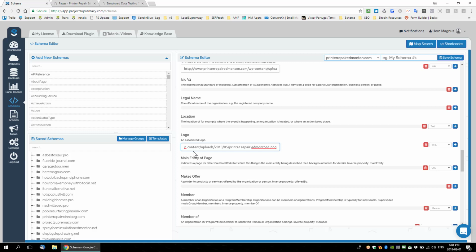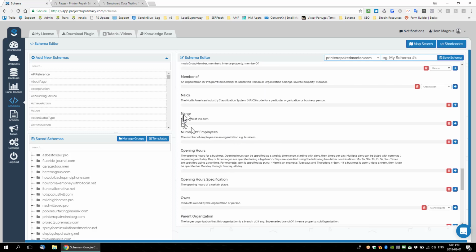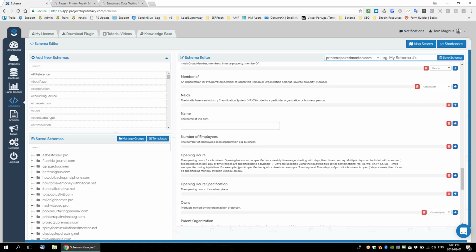But for this case, I'm just going to use the same image for my image and my logo. The next thing we're going to give is the name of the business. So we're going to find name. There it is. We're going to open it up and type in the name of the business that we're working on. Okay, and that's Printer Repair Edmonton. Just make sure there's no extra spaces.